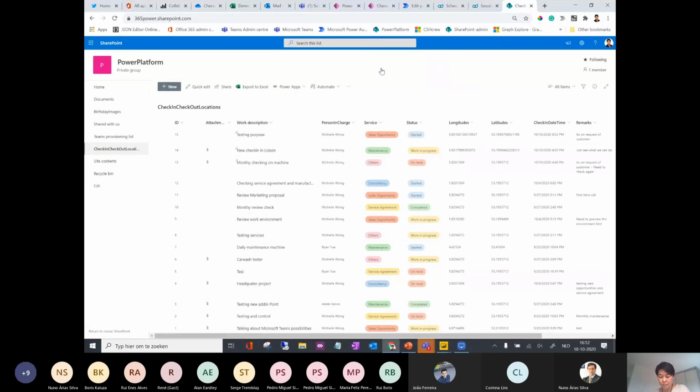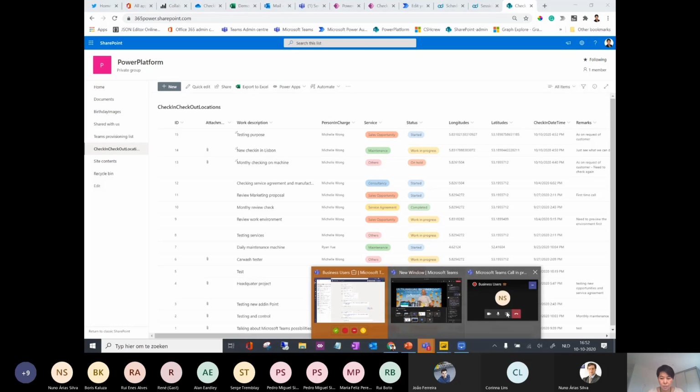So there are multiple ways to share your information. It's also very well integrated with each application. That's the main thing I want to show you in those demos.